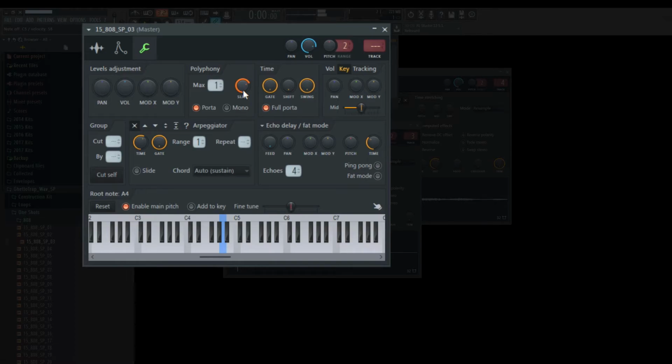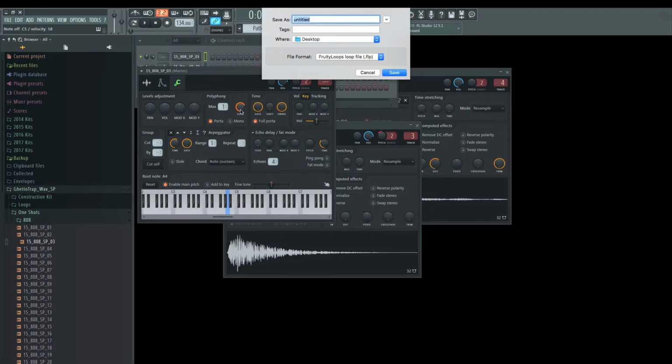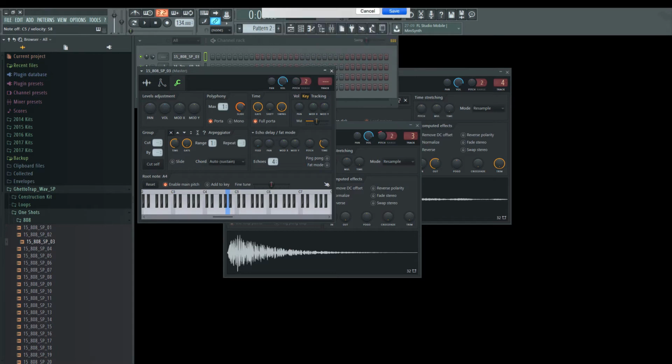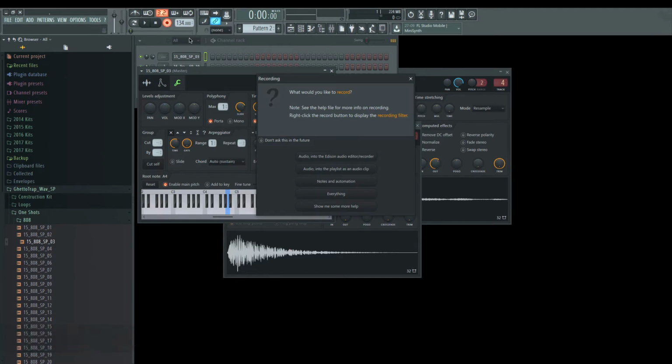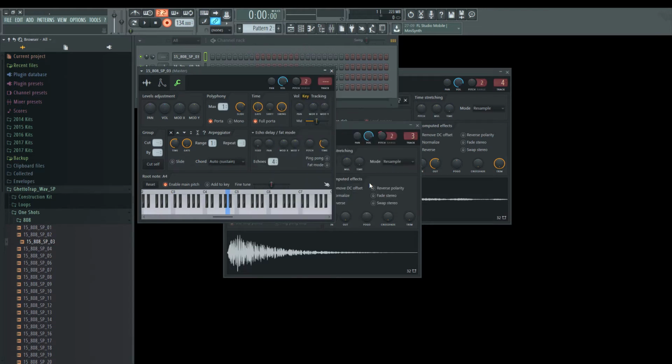So now I'm at a point where I should probably save this. So I'm just going to save this as Travis beat. Always remember to save. So now that I have a general idea for what I'm going to do, I'll go ahead and record the pattern. All you need to do is press the little dot next to your transport and select what you want to record. And now you can go ahead and record once you press the space bar.